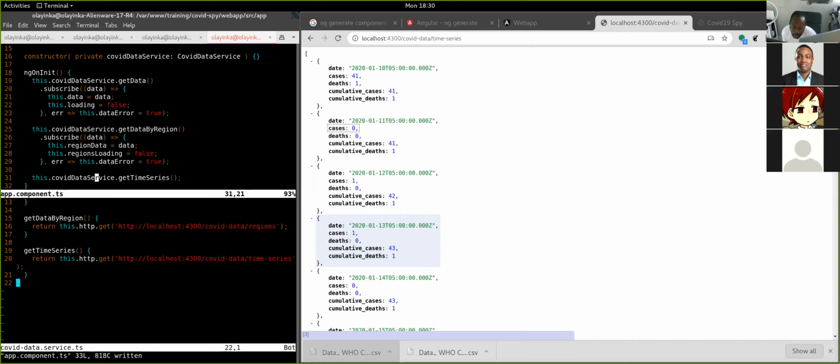Correct. On the get time series method on what? On the service, on the COVID data service. Correct. So it calls that method on the COVID data service. What does that method do? Now, just reading the code of the method, does this method return a value or not? Yes. It's a get.